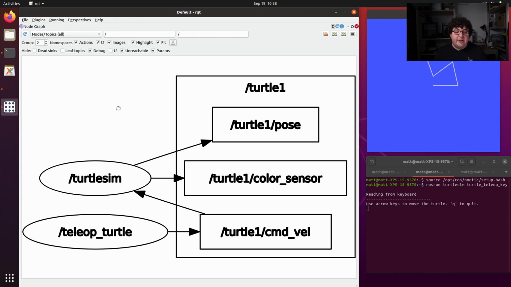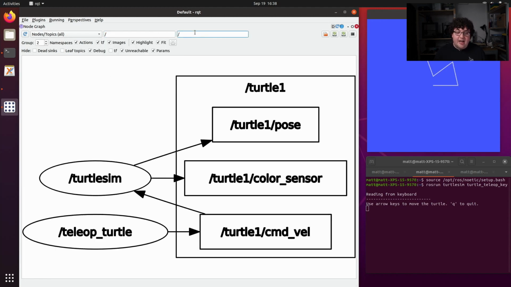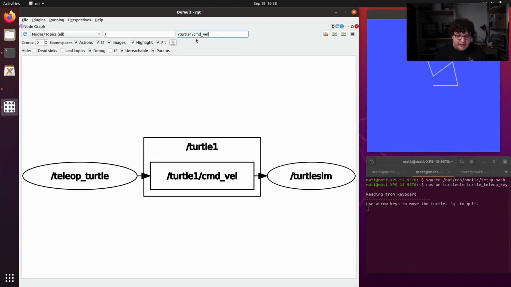When you're using it for debugging, these two filter text boxes at the top can be useful. The first one lets you filter by node name. So if I type in turtlesim and hit enter, I will only see the connections to the turtlesim node. If I clear that filter and go over to the next text box, I can put in a topic filter. So here I can put Turtle1/cmd_vel and hit enter, and I will see only the nodes that are interacting with the Turtle1/cmd_vel topic, which in this case is both of our nodes.